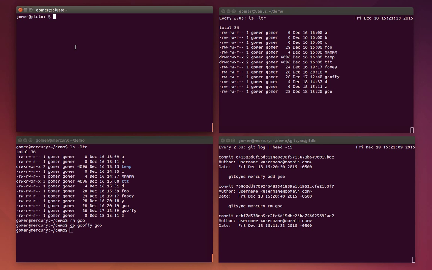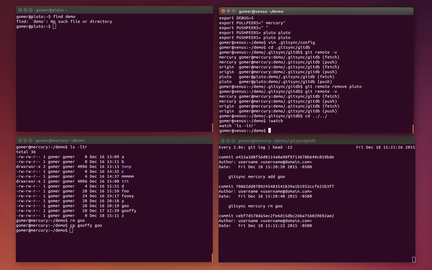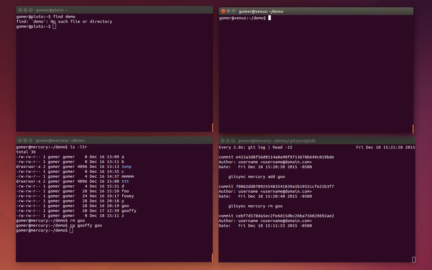Now on Pluto, we don't currently have the target directory, which is exactly the way we want. Venus will take care of installing the directory and the database on Pluto. We'll do that right now. So, from an existing node, like the one on Venus, if you do a git sync install push, specify the user, the host, and the directory. And of course you have to have SSH permissions to do this. That goes without saying.